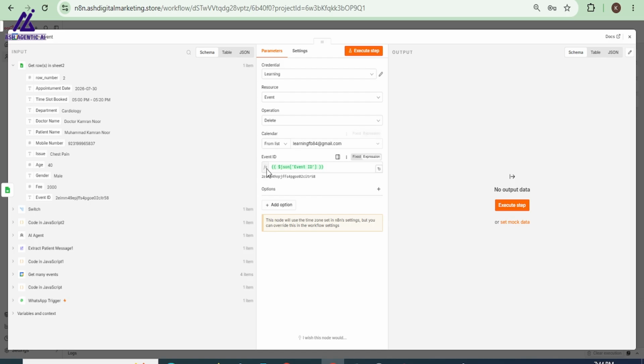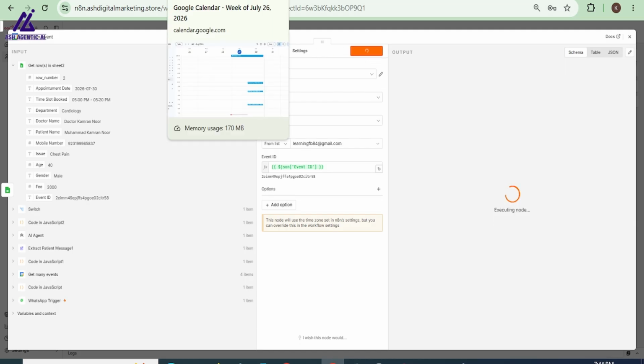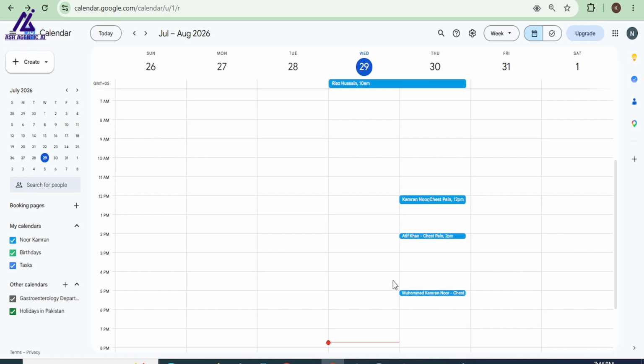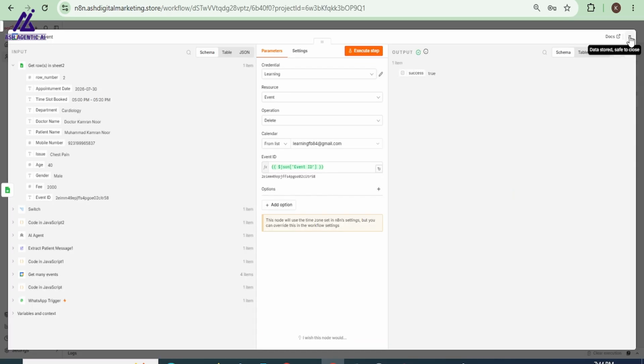Because we have just duplicated the update node where event ID was already mentioned, you can see by default it is coming over here and it is showing the event ID. So execute this node. Meanwhile we can see it will be deleted from the calendar. So again come on the canvas, it's saying success. I'm going to cross this.